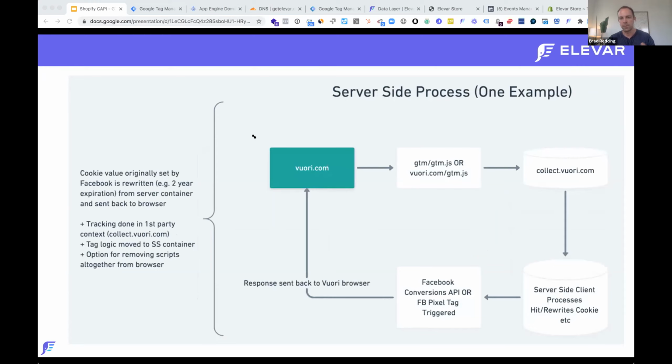And again, we're going to go through this, so I won't spend too much time on the slide, but there are so many benefits and things that you can do, whether it's rewriting cookies, moving a tracking domain to your own subdomain, or moving all the tag logic to your server side container. All the filtering that we still do today in a web container, you can move into your server side container just to lessen the load. Again, that is a nice to have at this point.